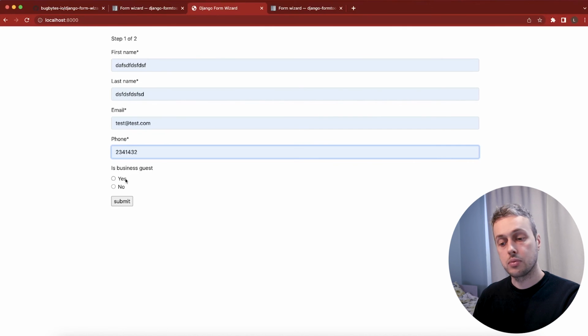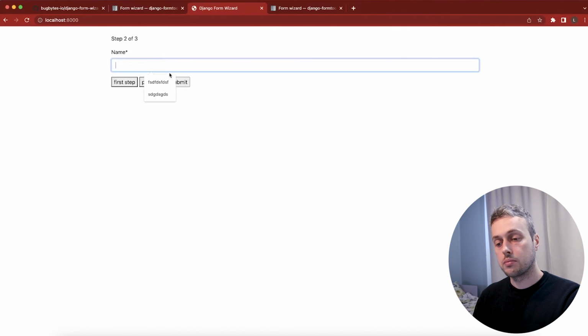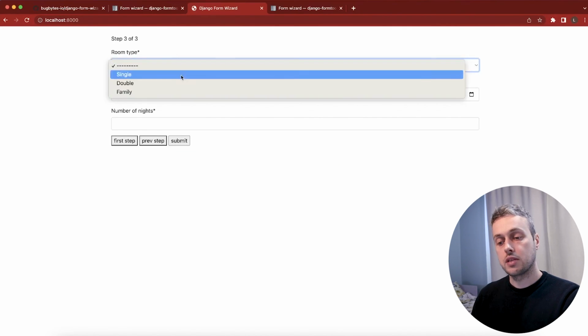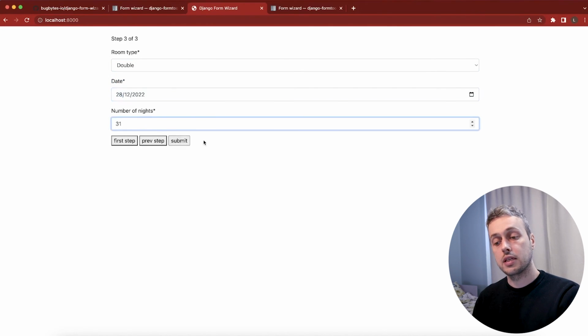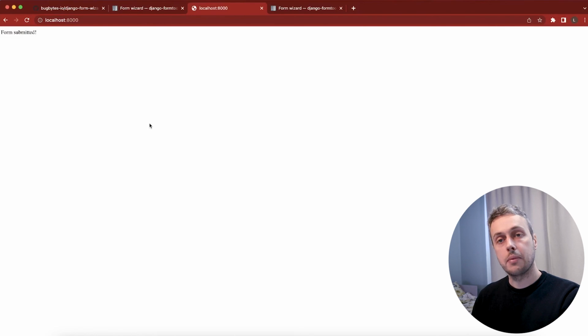So for the first example, we're going to create a business guest, and then we'll pass the name of that business, and we're going to specify a double room, and we can add a start date and the number of nights, in this case 31. If we submit this, we get back the success HTTP response form submitted.